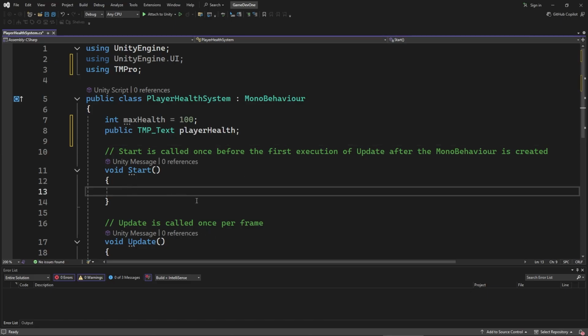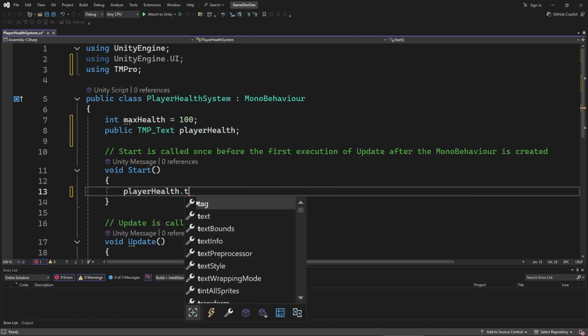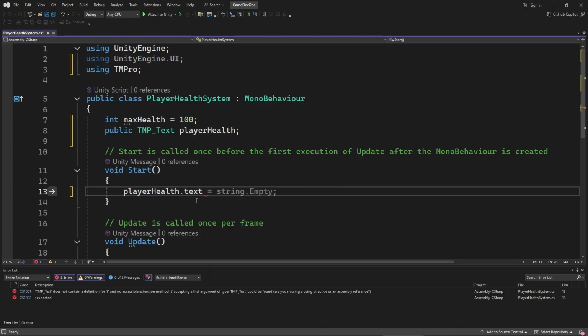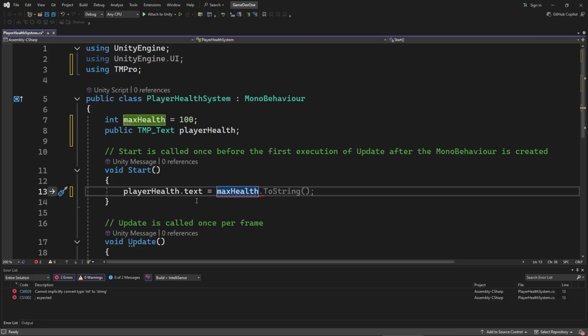Inside of our start function, we're going to want to say our player health dot text is going to be equal to, and not an empty string, we're going to set it to the value of our max health. Now, I'm pretty sure that it would just take this integer and automatically convert it, but you can see that I've already got a suggestion that I convert it to a string. So utilizing this ToString will take any value, in this case an integer, and convert it to a string, and therefore we can actually update our text.